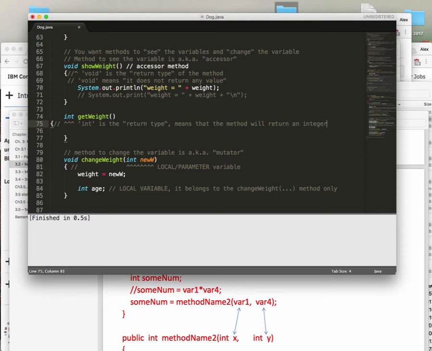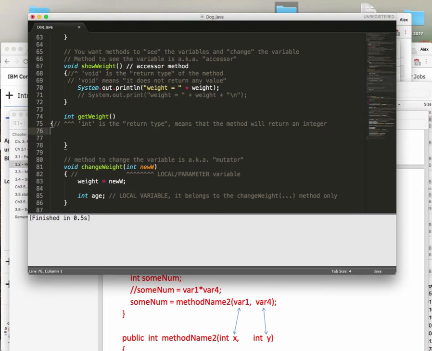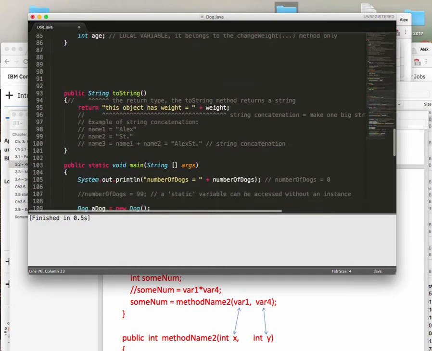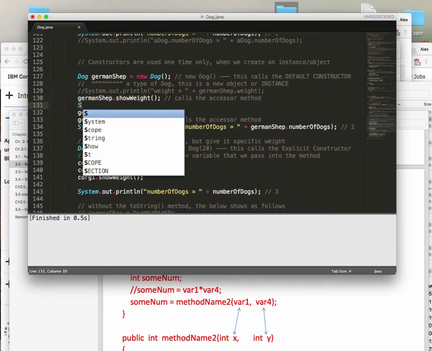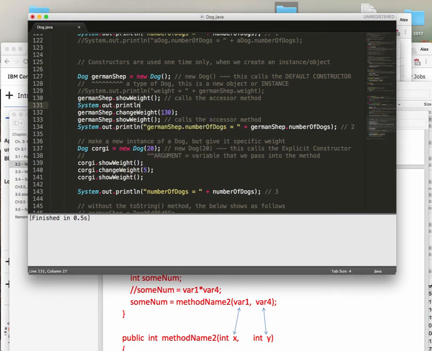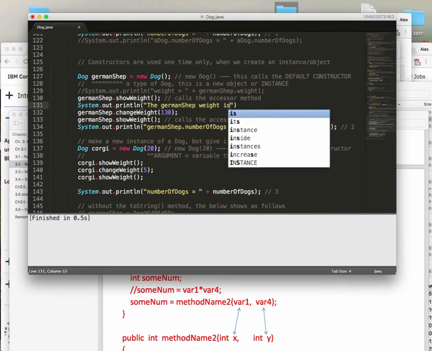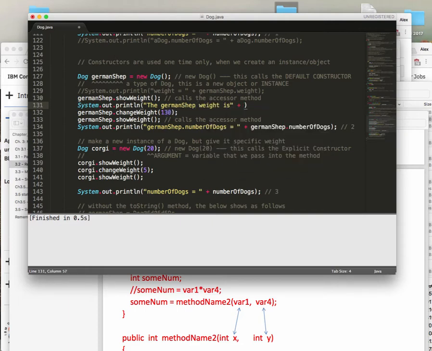So I'm going to say return weight, just like that, so that if I ever want to, see how I have the show weight here? I'm going to do it another way. I'm going to say System.out.println, and the German Shepherd's weight is plus germanShep.getWeight(), like that.